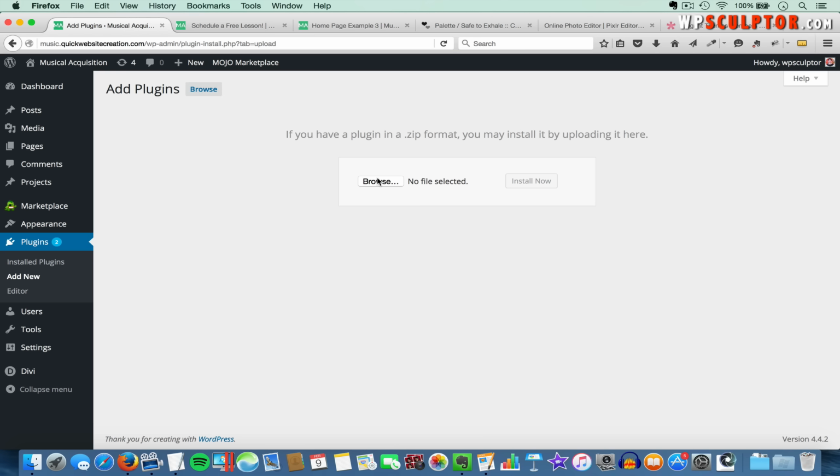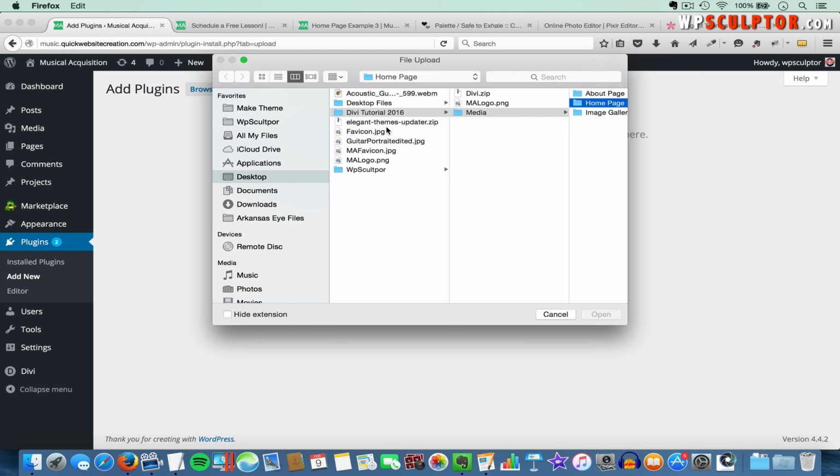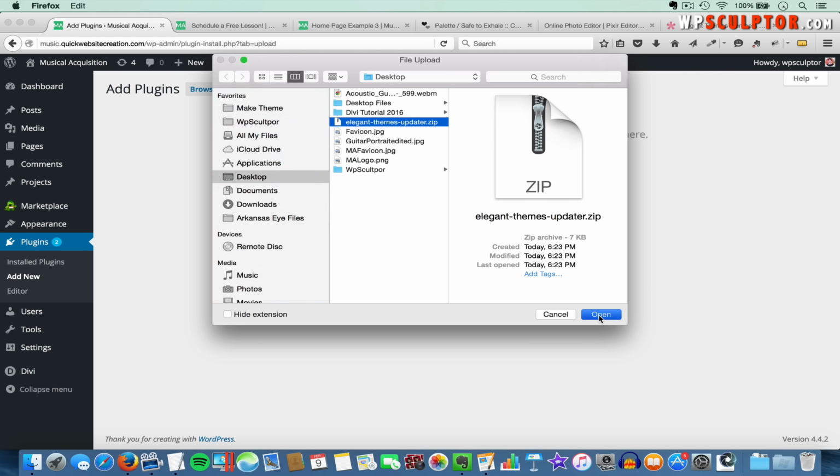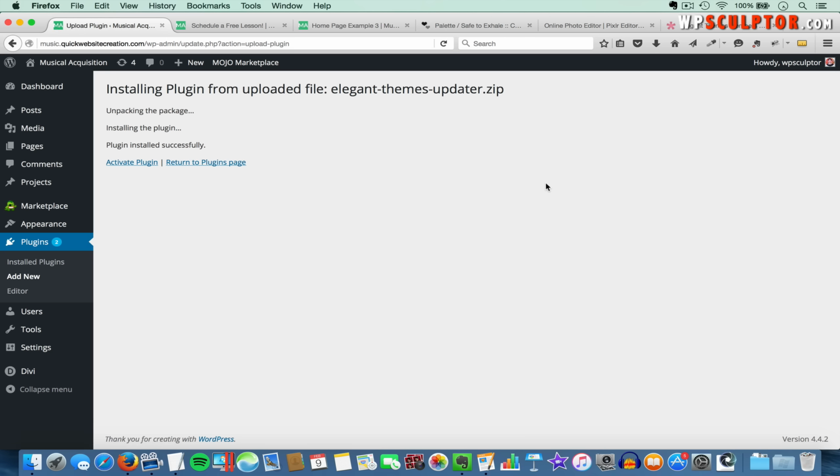And then we'll click on Browse, and you'll find that Elegant Themes Updater plugin that you just downloaded. I've got mine saved to my desktop, so I'll click on that and click on Open. And then click on Install Now. And then we need to click on Activate Plugin here on the left.